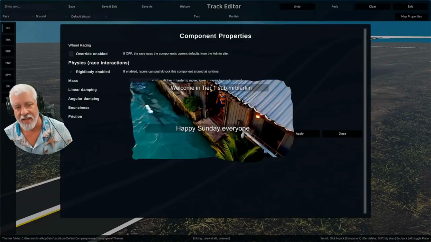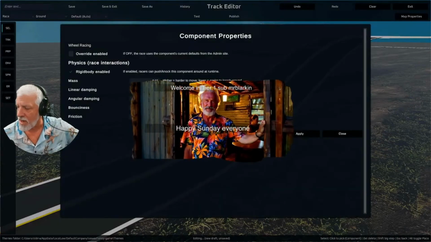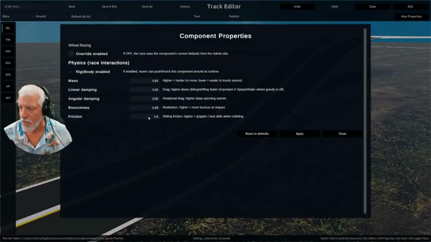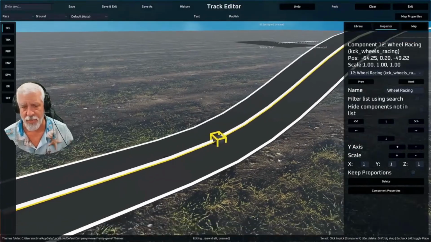So like when something gets hit, how much of the friction is going to be in there? Lower friction is going to glide more, slide more. Higher friction is going to stop really, really quick. So forth and so on. You get your rotational drag. Higher, it's not going to rotate as much. Less, it's going to rotate more. So forth and so on. It tells you all that stuff. We're not going to change that. You can change the component properties.